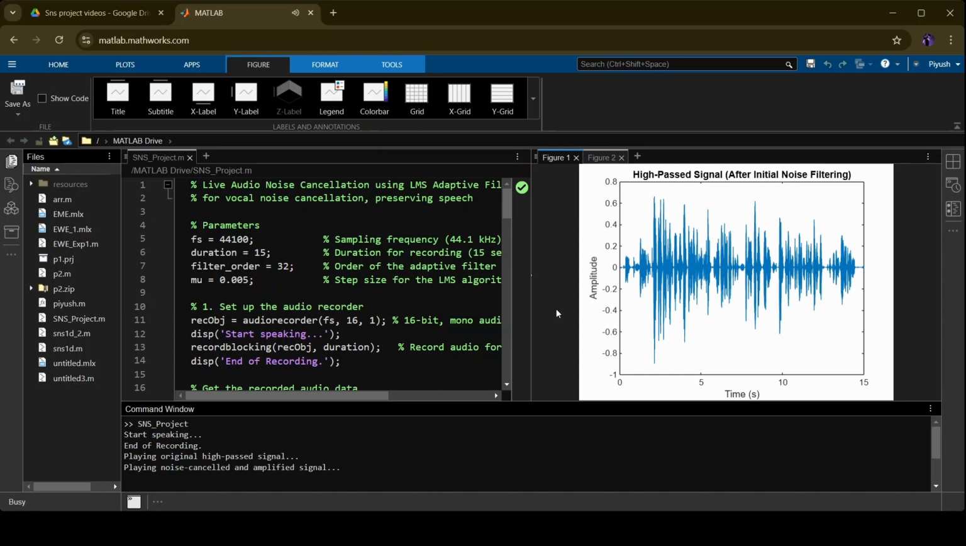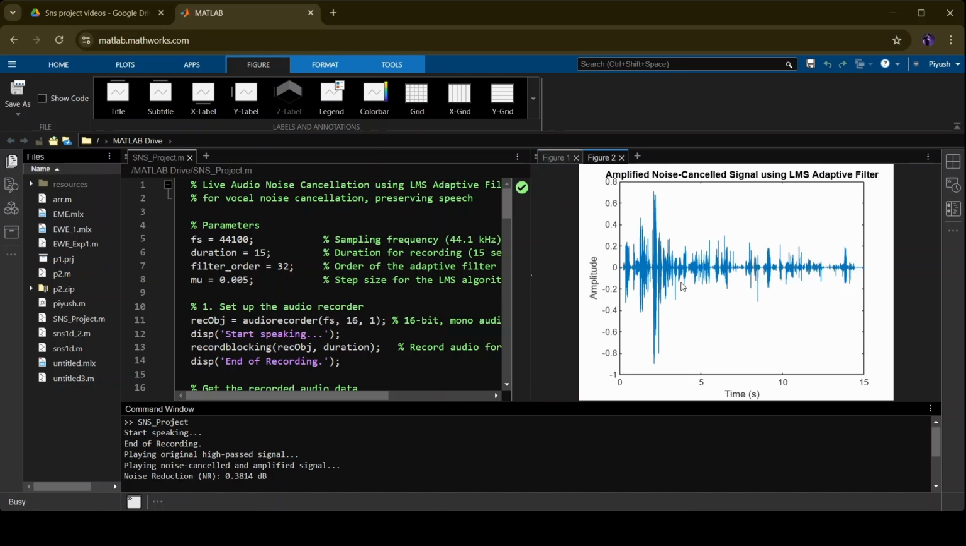Now we'll be hearing the after noise cancelled and amplified signal. Recording. I'll say something. This project demonstrates a real-time audio noise cancelling system using LMS adaptive filter. It removes background noise while preserving speech clarity, making it ideal for improving voice communication. So this is it, the working of the project.